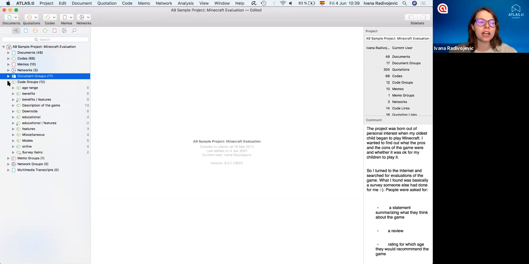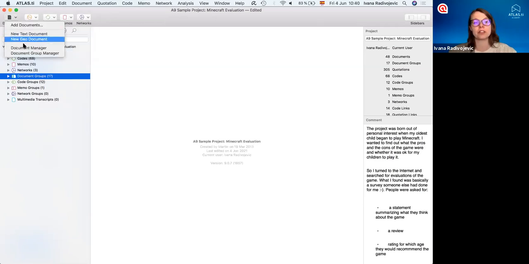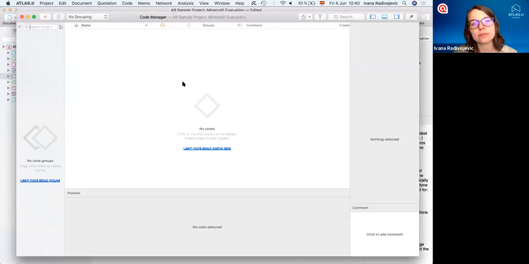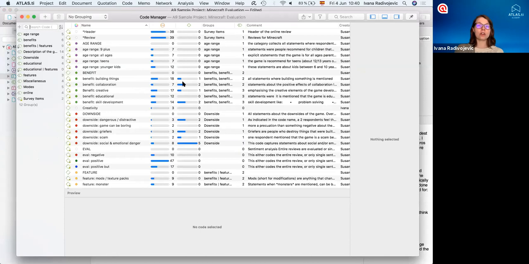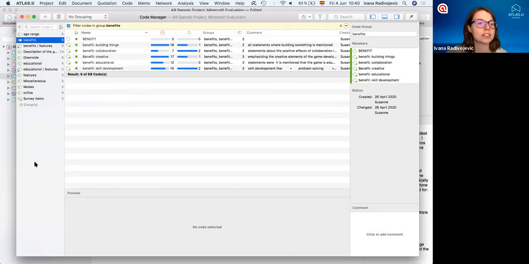Well, we can do all of this kind of organization by accessing any of the managers. So every single entity has its own manager. And we can use these to work with the objects. So if I want to make code groups, then we'll open the code manager. So the manager simply shows us all the codes in our project, and we get more detailed information on each one. And then here on the left-hand side, we can see groups of codes. And so we already organized them, codes that are talking about features, codes that are about benefits.